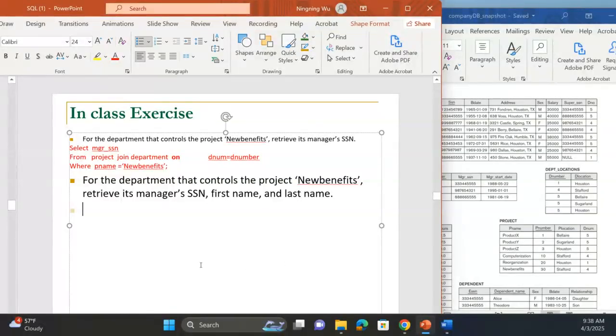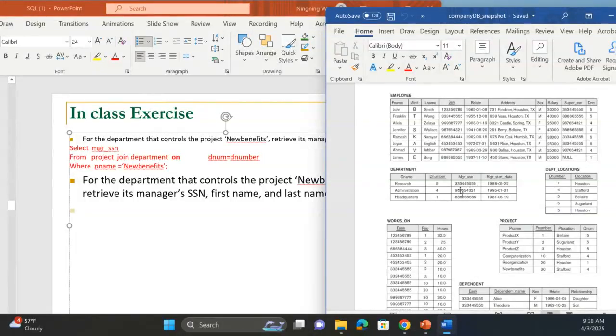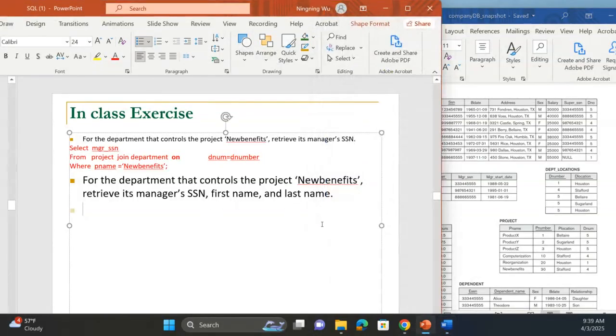So now, the only difference is just the manager's name. We also need to retrieve the name. Apparently from the project table and the department table, we don't have any name info. So in this case, once we have the manager's SSN, we also need to combine with the employee table, looking for the employee record whose SSN matches the manager's SSN. So that means we need to join three tables in order to answer this question.